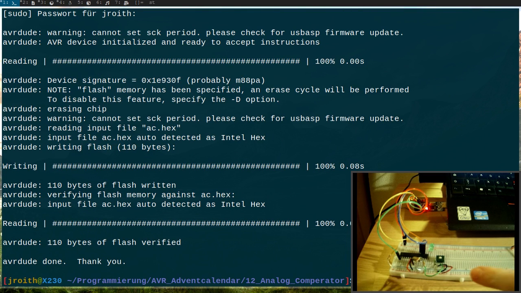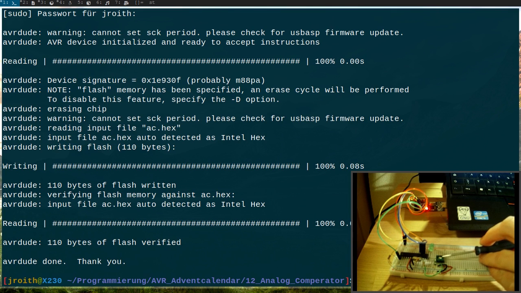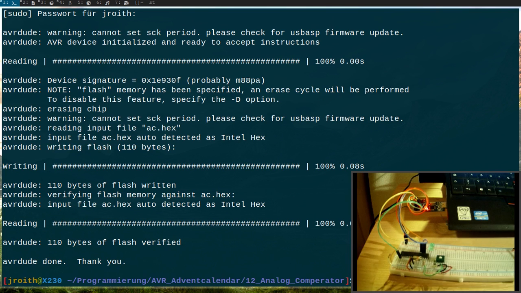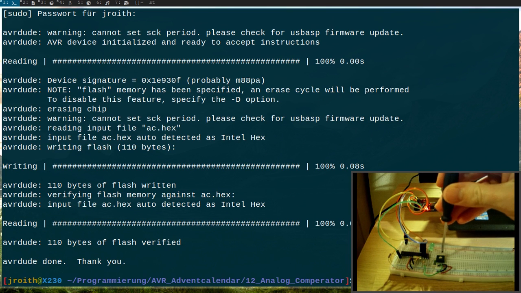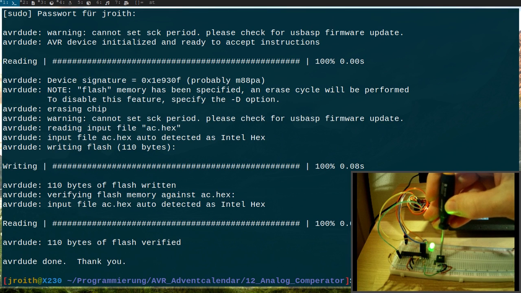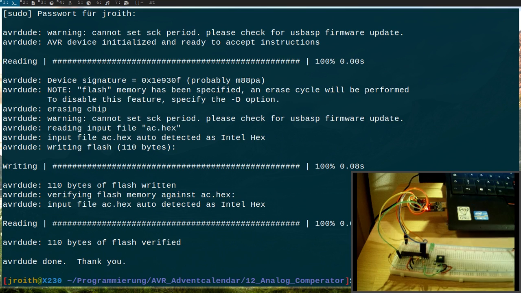Okay, you can see I've done the connections. I've added these two resistors of the same size to give us a reference voltage of 2.5 volts. And here I have my analog comparator. If I have a value bigger than 2.5 volts here, the LED will be turned off. And if I adjust the value with my screwdriver, and if I go under 2.5 volts, the LED will be on again. Okay, cool. So this was the first way to handle analog inputs.